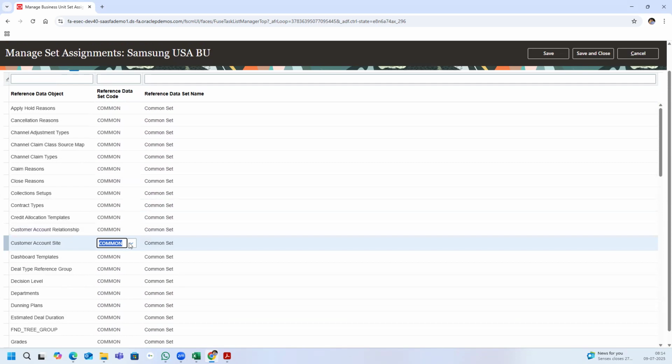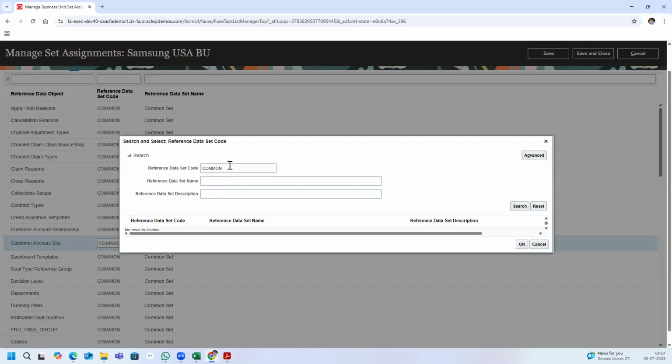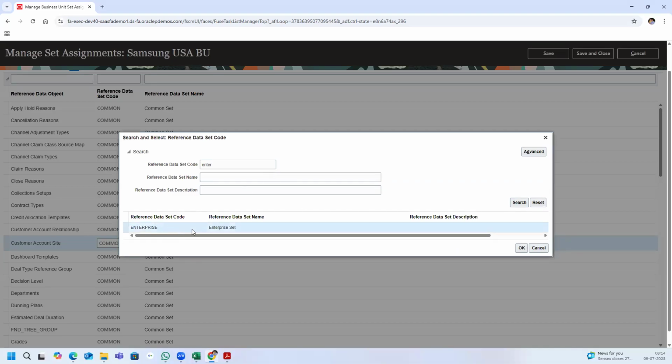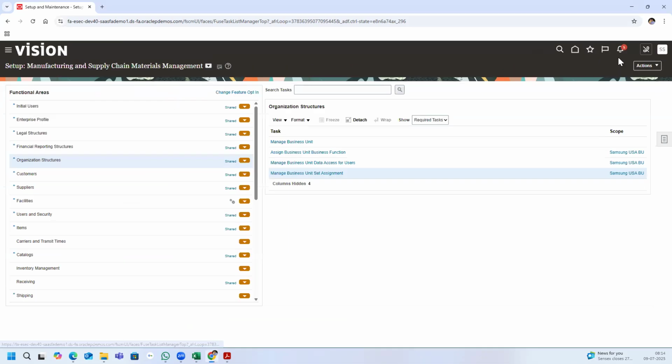We can change from here also. For the customer account side, we don't want common. We want to use something else so that we can get the data which is common in that. Let's suppose enterprise, we can select that. We can change the reference data set from here also. The reference data set is to access the common data, or else we can restrict our data.